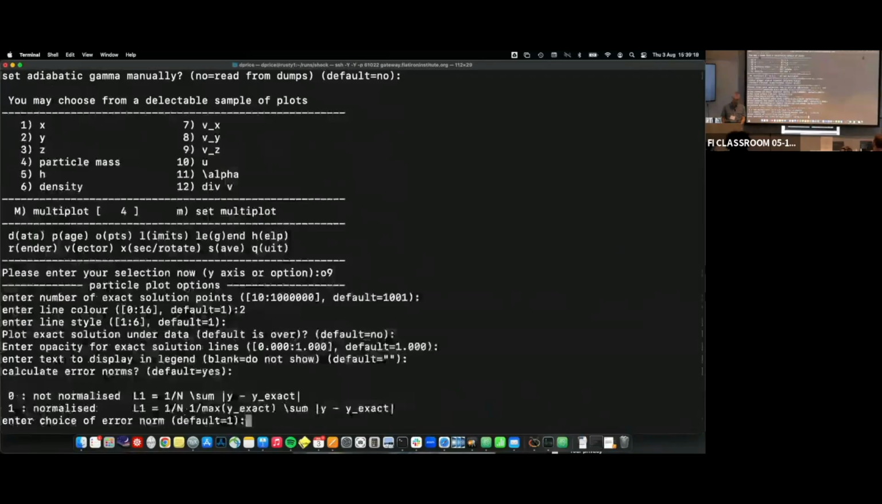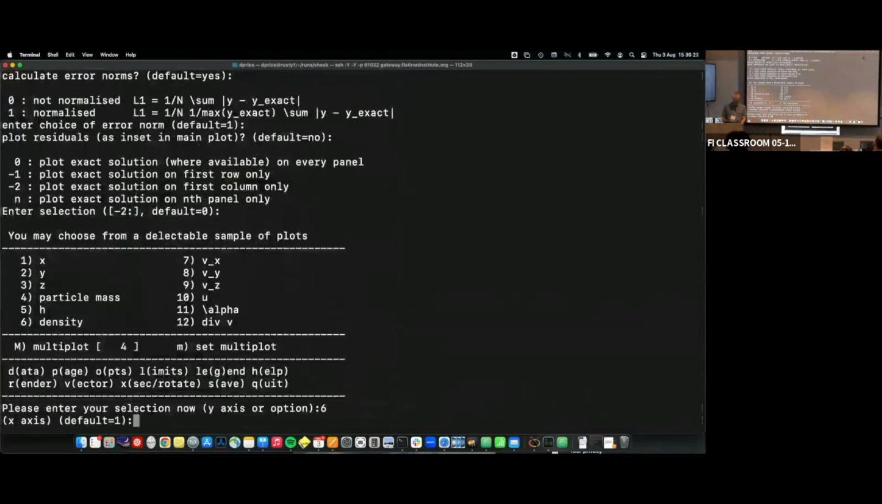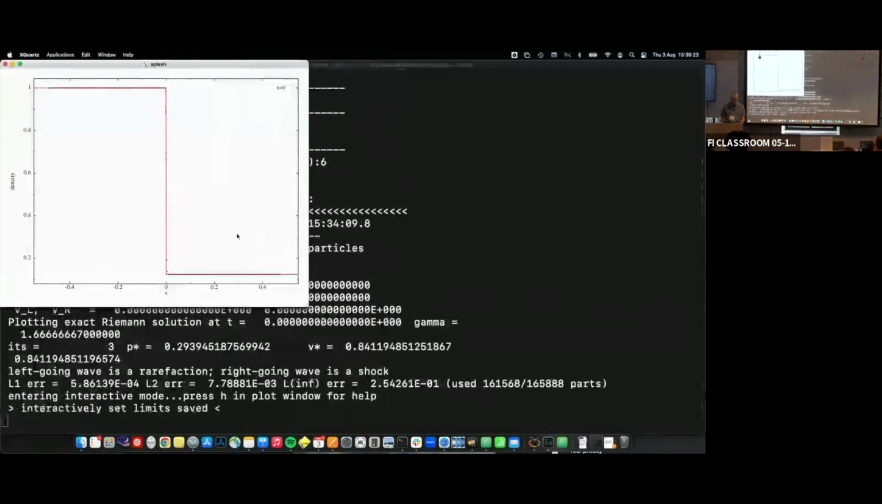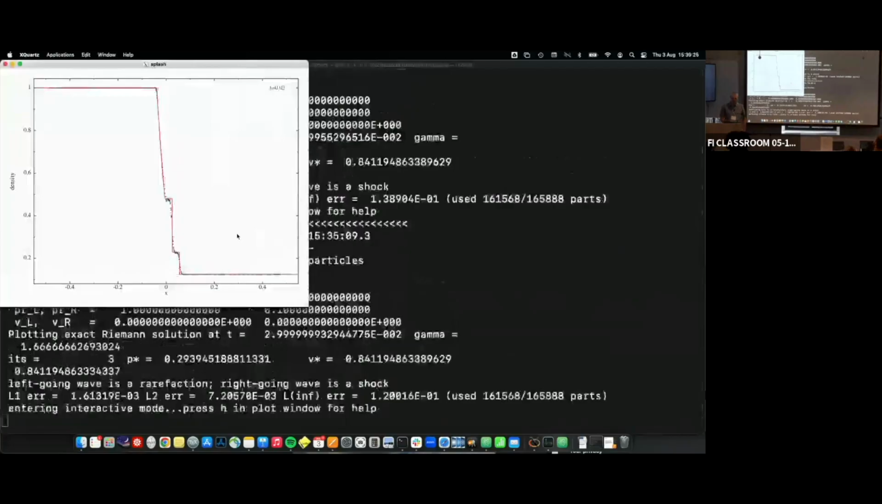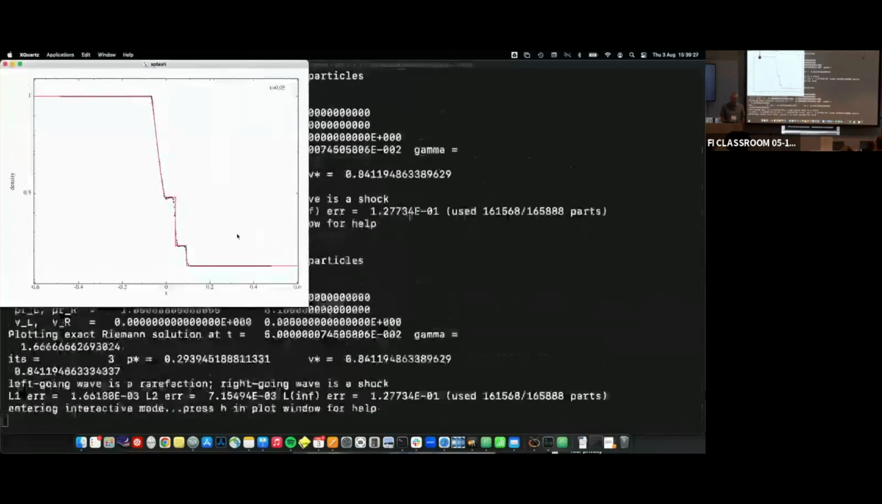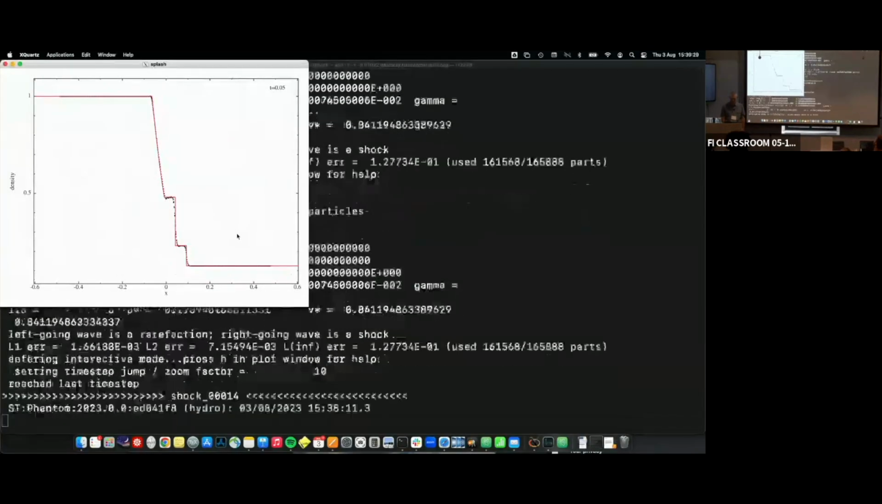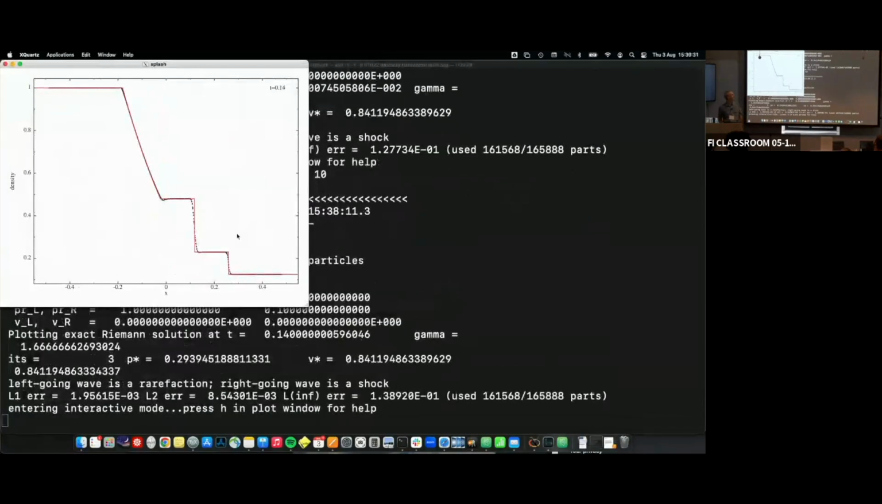Too many options. Ignore them all. Don't let anyone tell you SPH can't give you a shock. Okay. So this is a 3D shock tube. There's no cheating here. It's a 3D shock tube running 3D. So it's not like a 1D version of the code or anything. It's just the actual 3D code running.